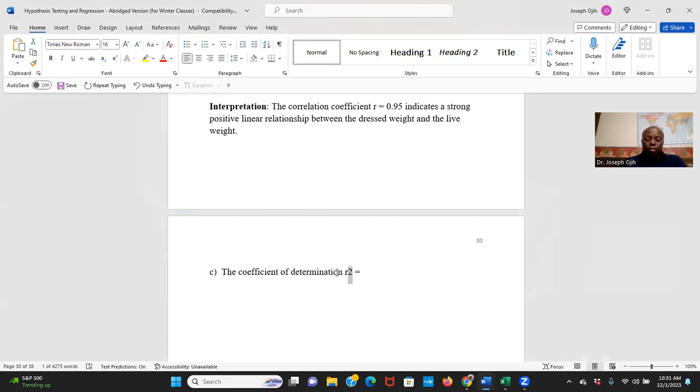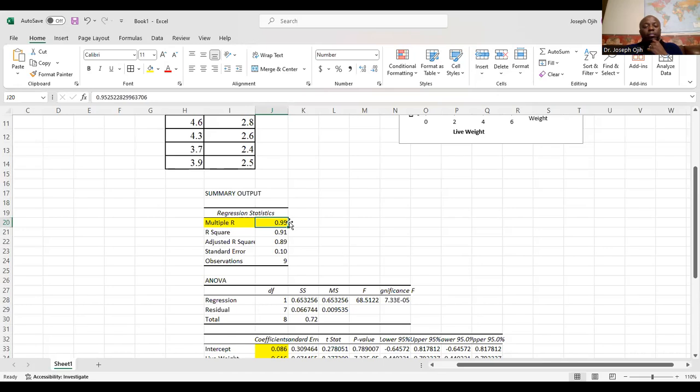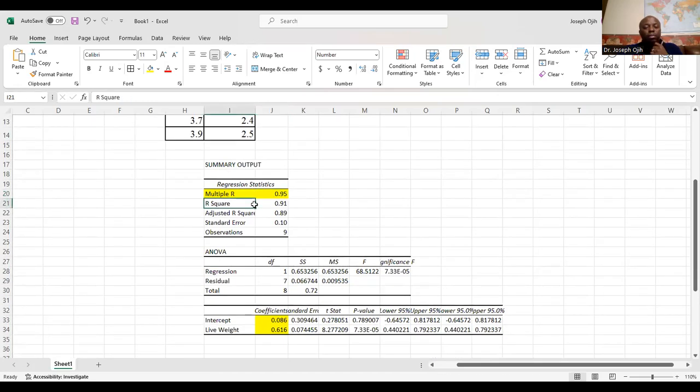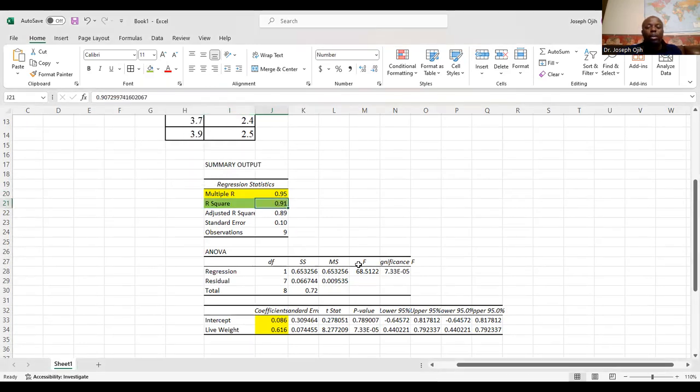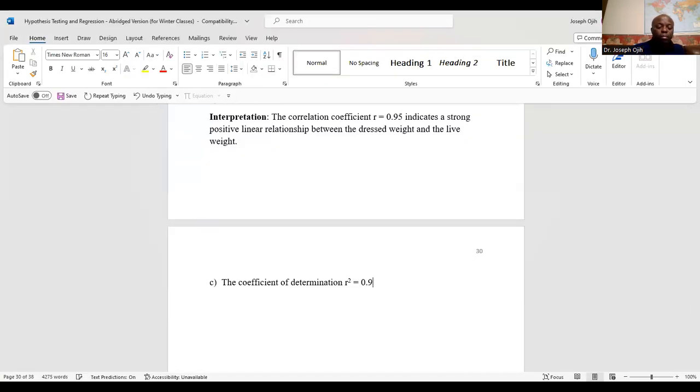All right. We can find that from the output we generated in Excel. You can see right here R squared. So when I highlight it, I'll use a different color, probably green. It's 0.91. So you can go and put it there, 0.91. So what does it mean? Interpretation of this.